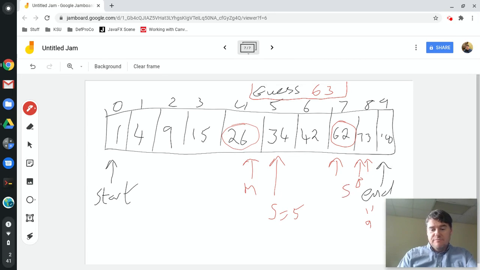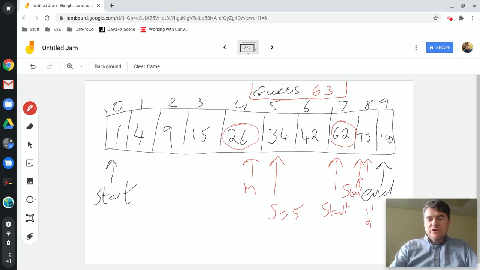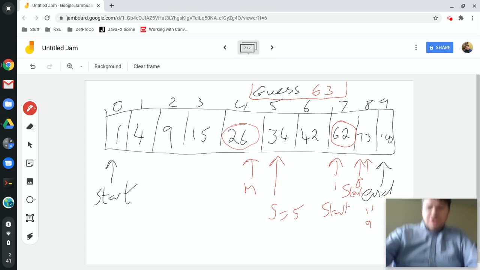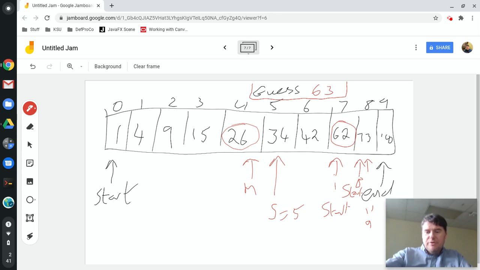So this is our start. Middle minus 1 is actually going to be 7, which is here, and end is still going to be 9. So it makes a recursive call with 7 and 9. It's actually gone further away from our end condition.